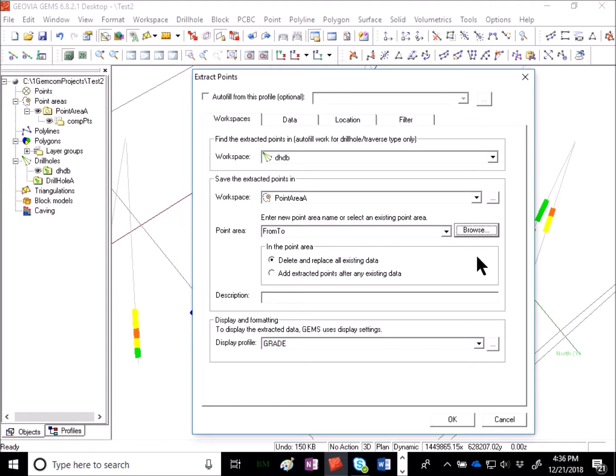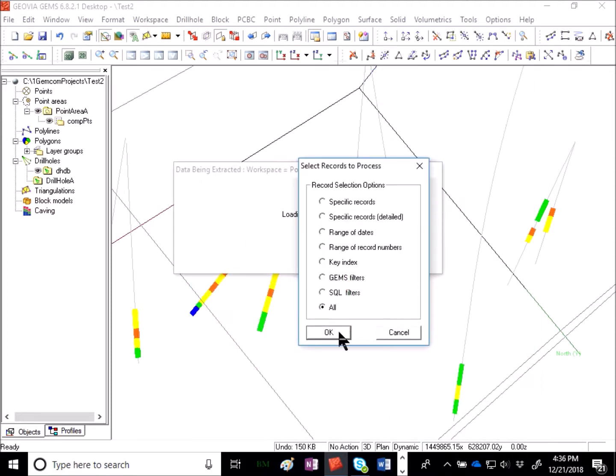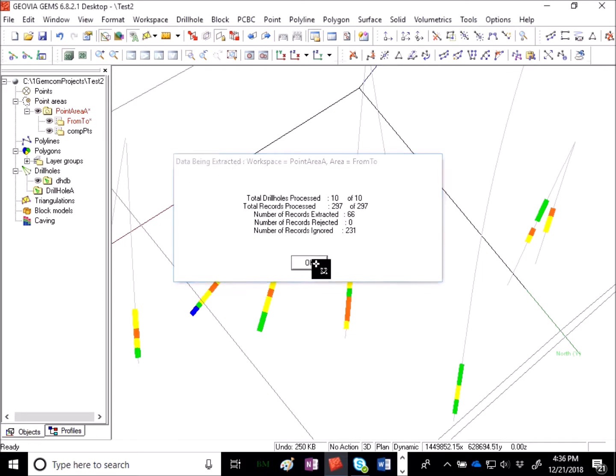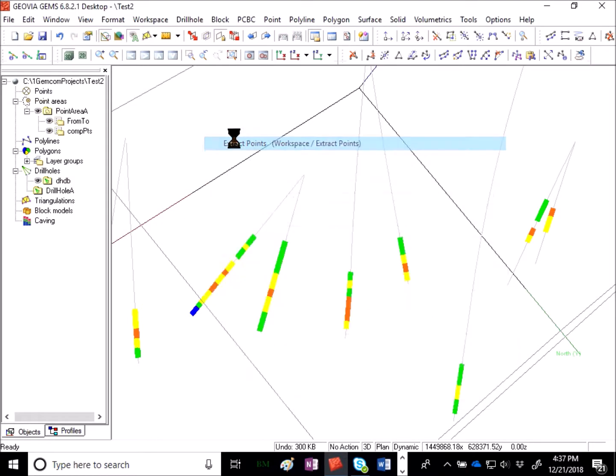I'm going to select all this, go to the Data tab. And the only thing I'm going to change here is instead of using the middle of that interval in the drill holes to give me the coordinates of a point, I'm going to change that to use from. So that's going to give me the point at the top of the interval. Okay, accept all that. Save.